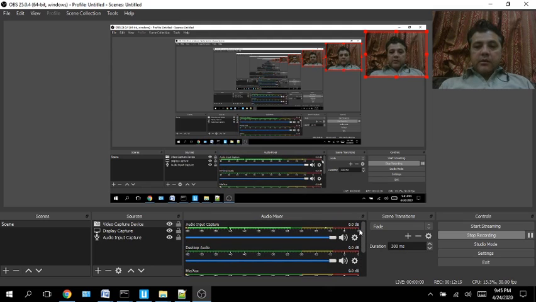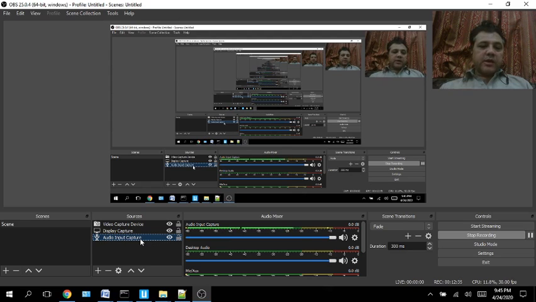And again, you can also add some external video or audio sources. For example, let's come again to this source section. Here I have added the audio input capture, because I want my recording to be recorded from my headphones. I am using headphones, and this is the headphone I have added over here.